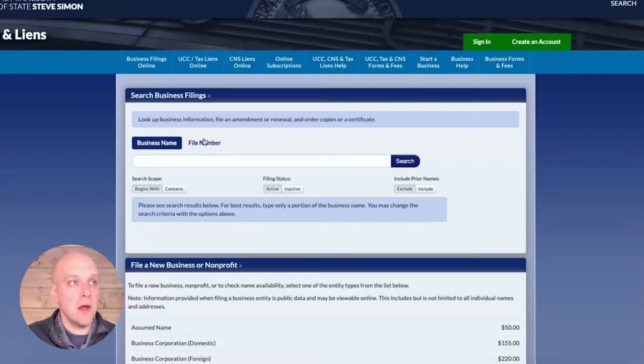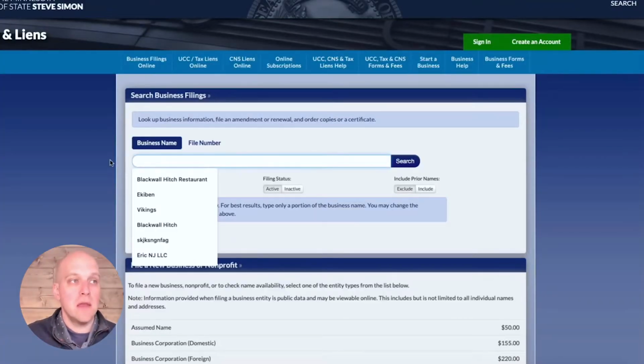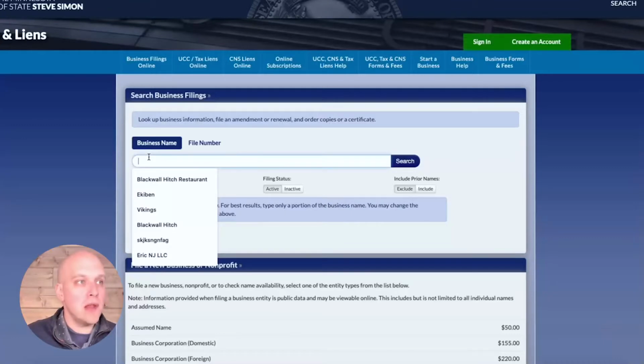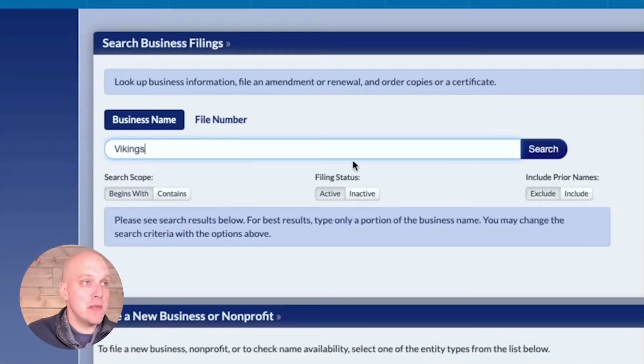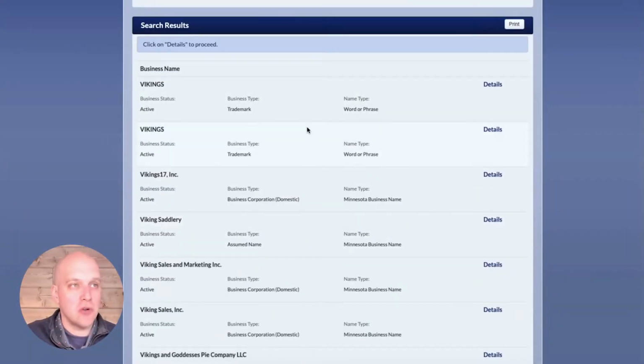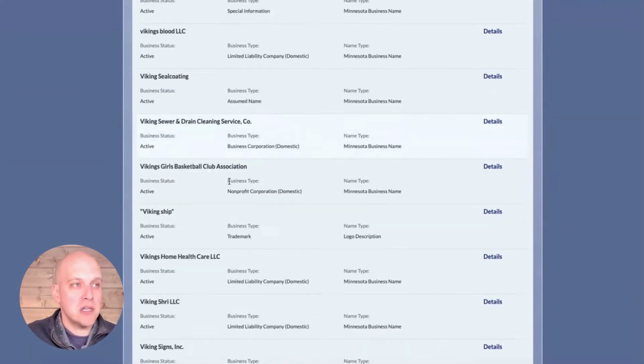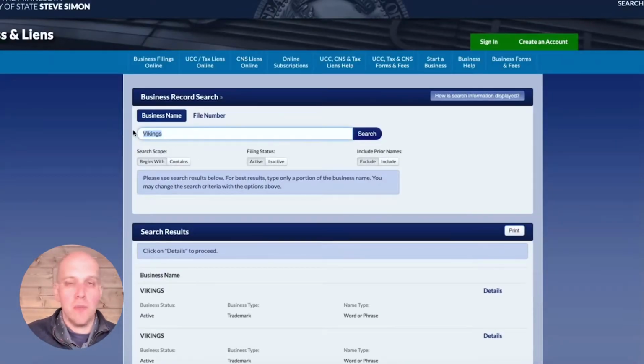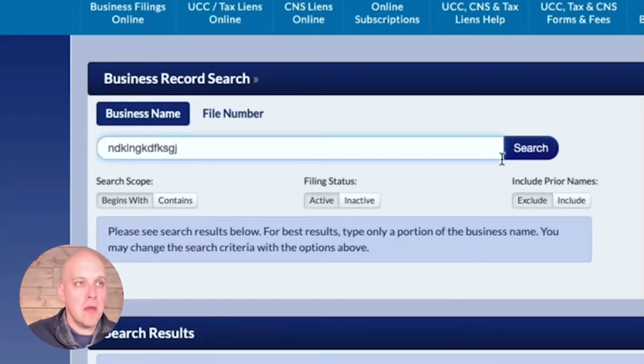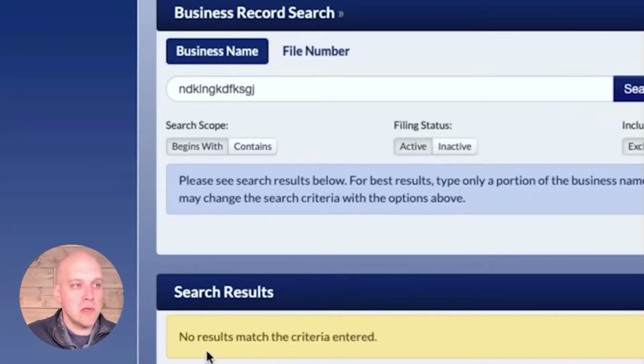Now, one of the things you should be aware of is this business name search, right? The goal of this is that when you have a name for your LLC, there can't be another name similar to it. You need a unique name. So if we were to put something like Vikings in here, which obviously is going to be taken in the state of Minnesota, what you're going to see is all these listings and it's active and these are trademarked and it's going to give you all this information and details on all these names. Now, if we were to put something crazy in and just let the fingers go wild, right? And you click search, this is what you're looking for: no results match the criteria entered. So it's nice that they have this connected to their online database, and this is going to let you know if the name you have in mind is going to work.